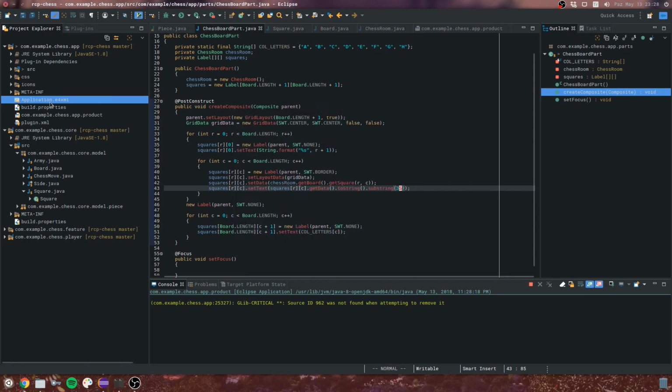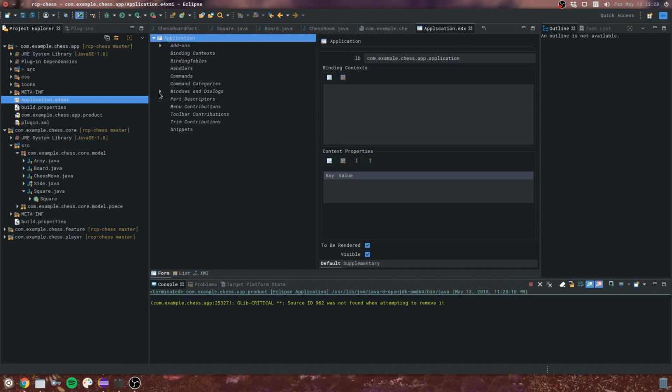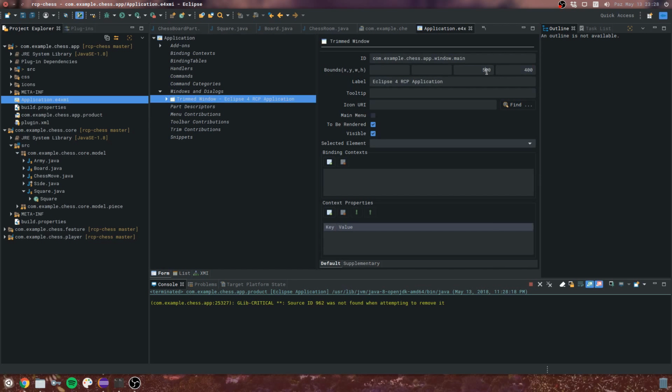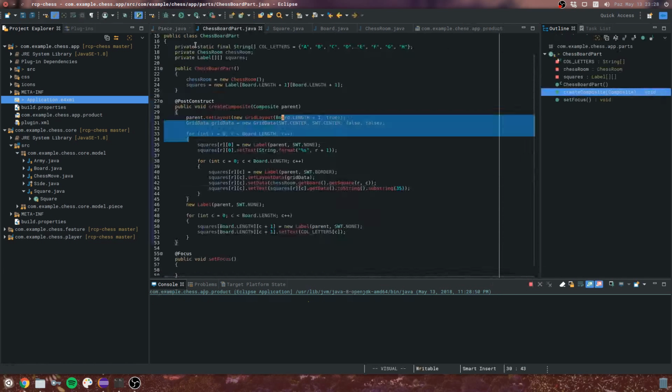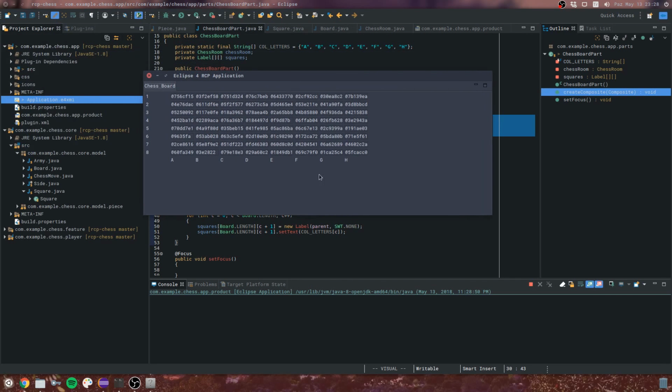Let me fix the application window size. It's narrow at the moment. Let's double that. You can set this here and run once again. Okay, it fits the screen at the moment.